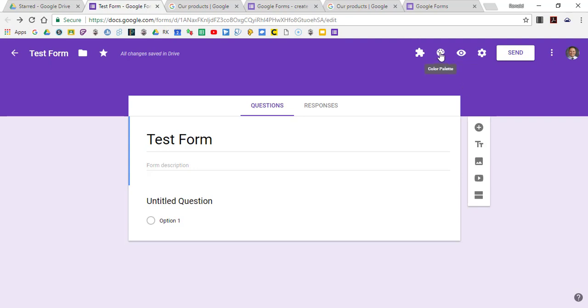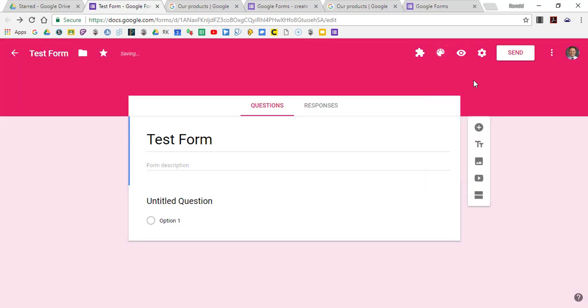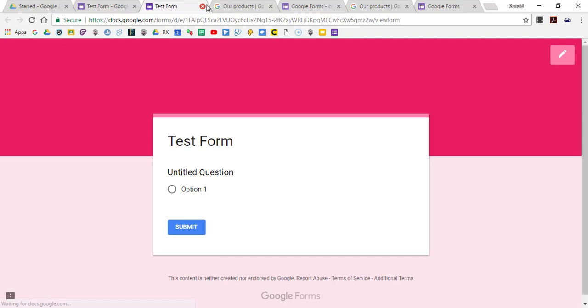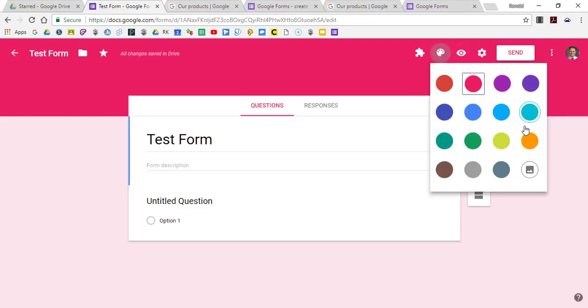This is kind of neat, the color palette. Right now it's kind of a bluish violet color. You can change the colors as you wish. You can also add pictures and themes, which is really nice, to make it look even more visually appealing.